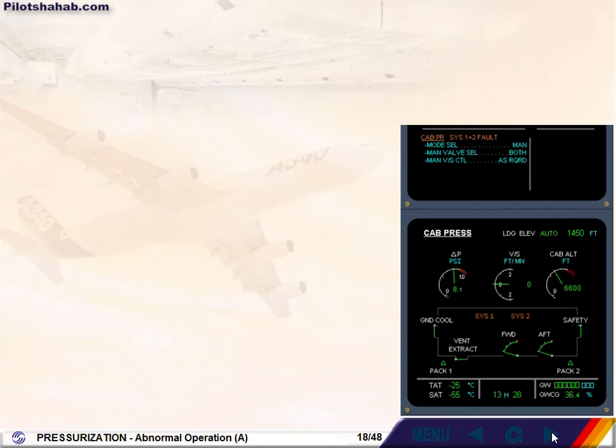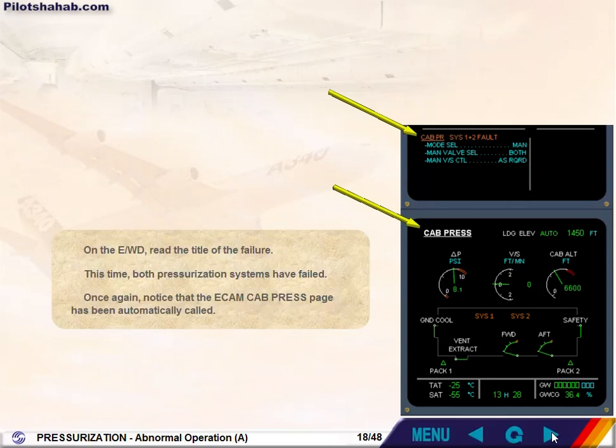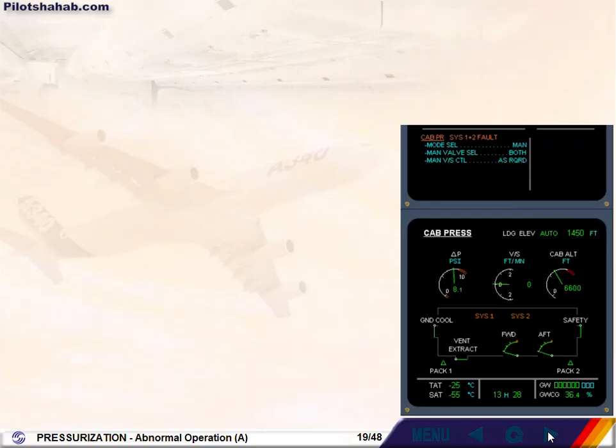On the engine warning display, read the title of the failure. This time, both pressurization systems have failed. Once again, notice that the ECAM cabin pressurization page has been automatically called. As you can see on the ECAM cabin pressurization page, both System 1 and System 2 indications have turned amber, meaning that both automatic systems have failed.